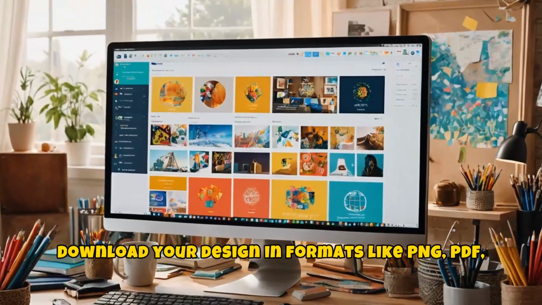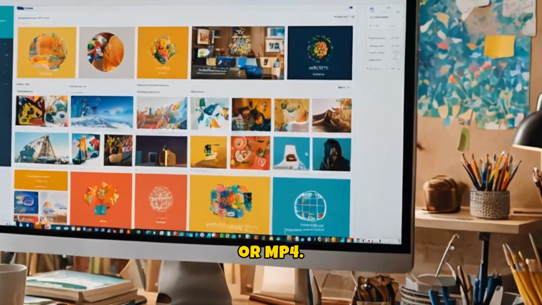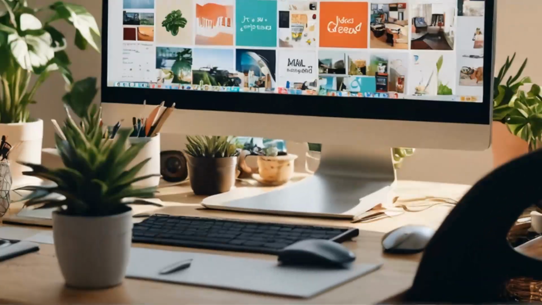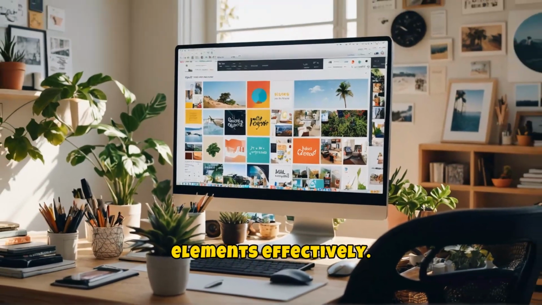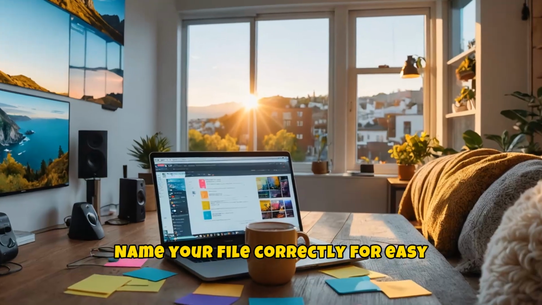Download your design in formats like PNG, PDF, or MP4. Use Canva's smart guides to align and center elements effectively. Name your file correctly for easy organization.